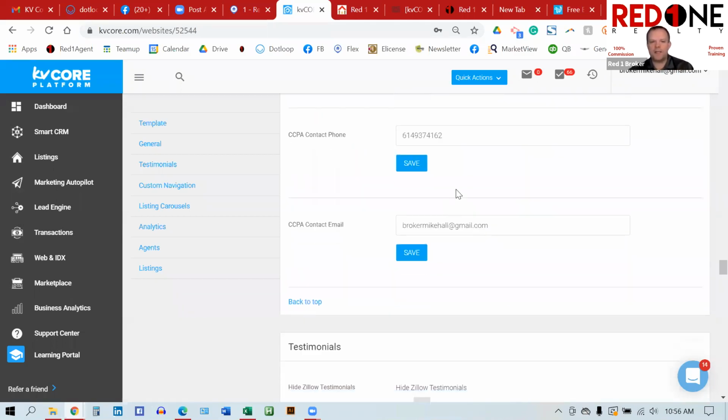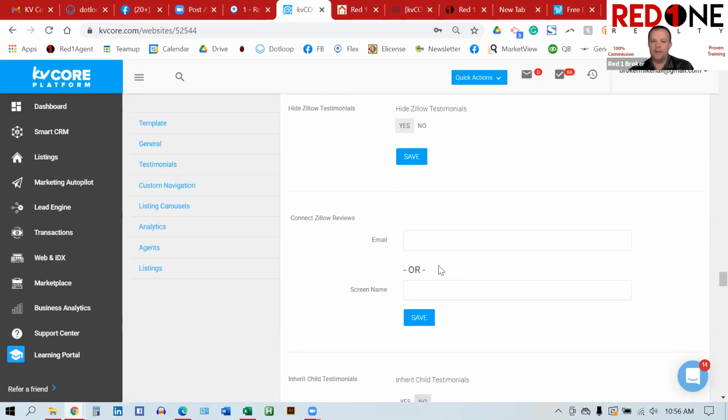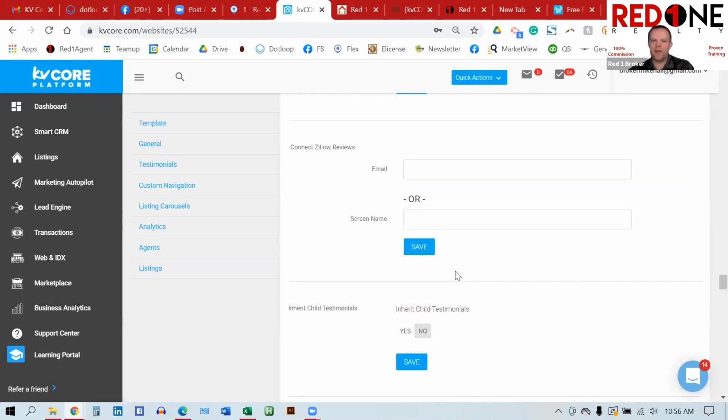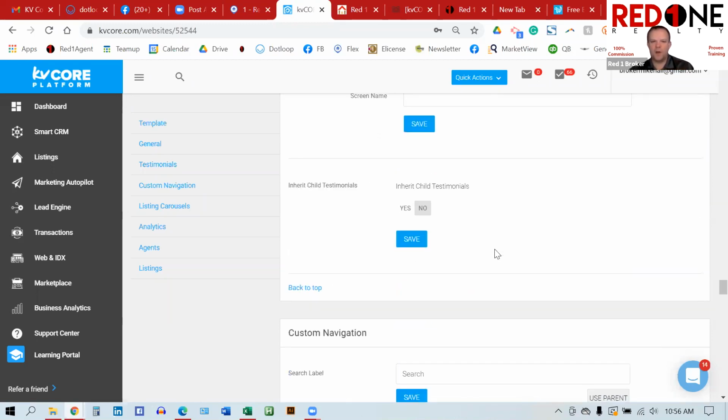Contact phone, contact email, make sure that's yours. Hide Zillow testimonials. If you don't have any, yeah, go ahead and hide those. If you do, go ahead and put them on there, and you need to connect it. Go to Zillow, connect them, easy way, and it'll constantly upload. And it only uploads whenever you have 3 stars or higher. So hopefully you have 5 stars everywhere.